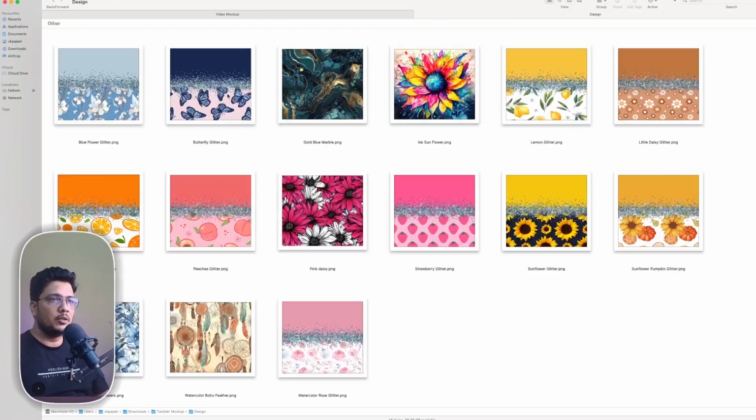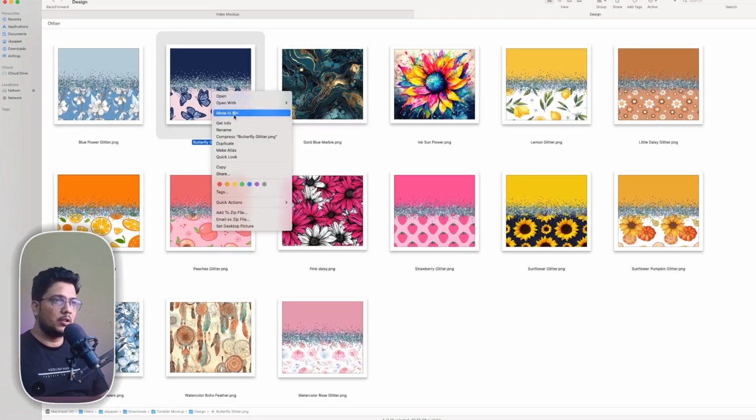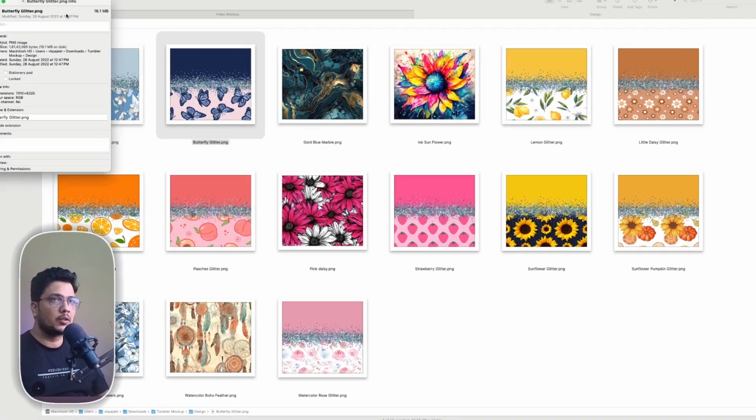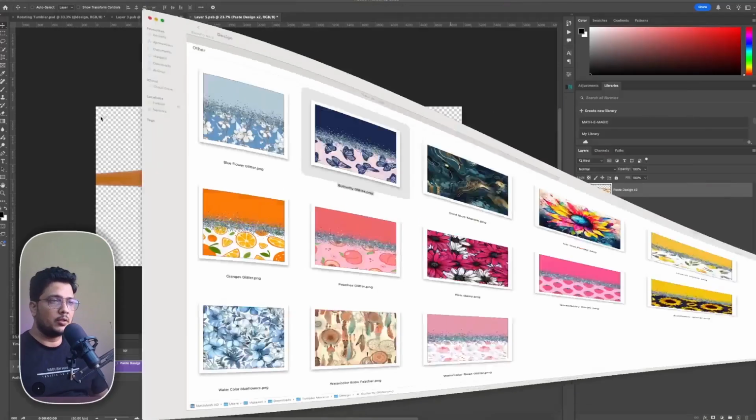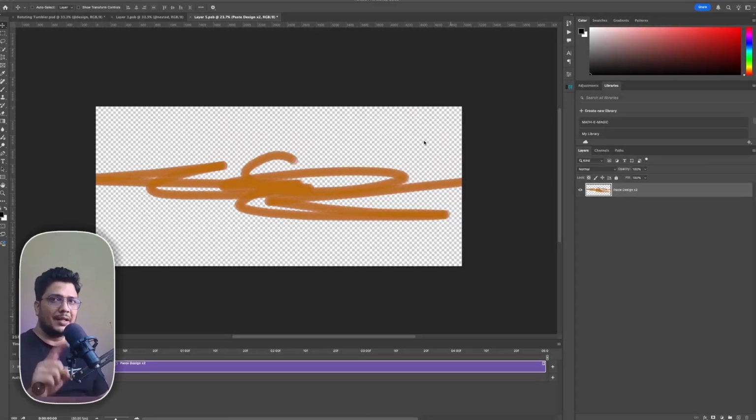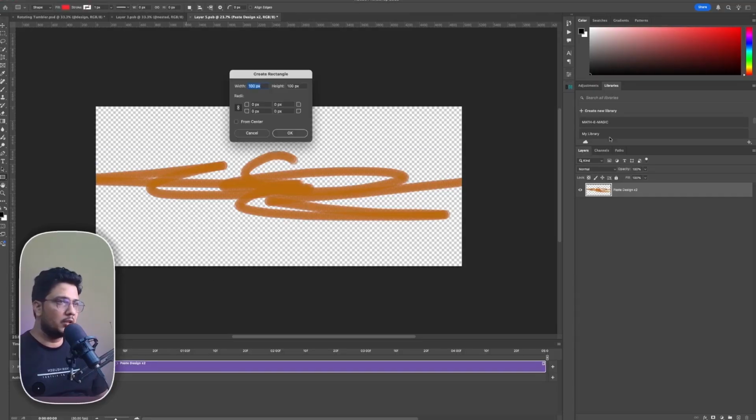Let me add one of the designs or get the design size. Again, if you want to get the info for Windows, you can go to right click, Properties, Details, and you'll find the dimension. So we have the dimension here. So grab a rectangle tool, click at the center, and then enter these data.